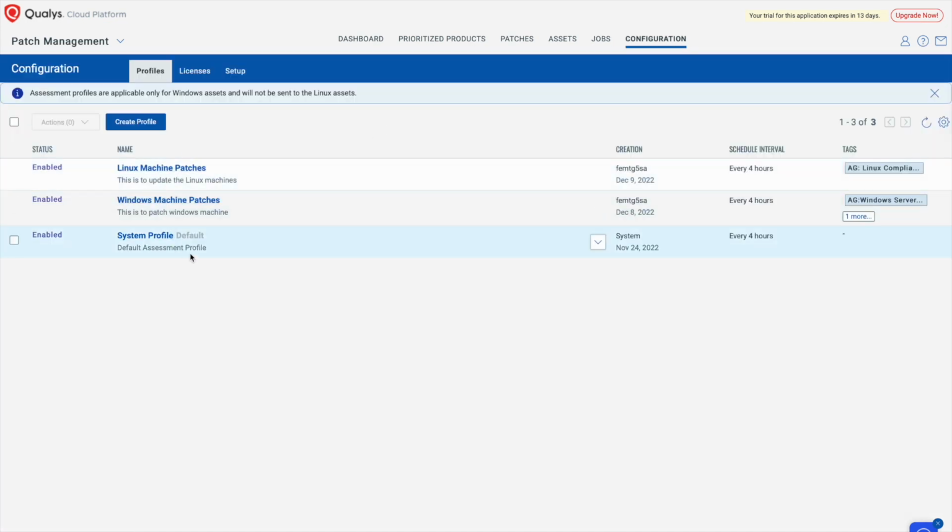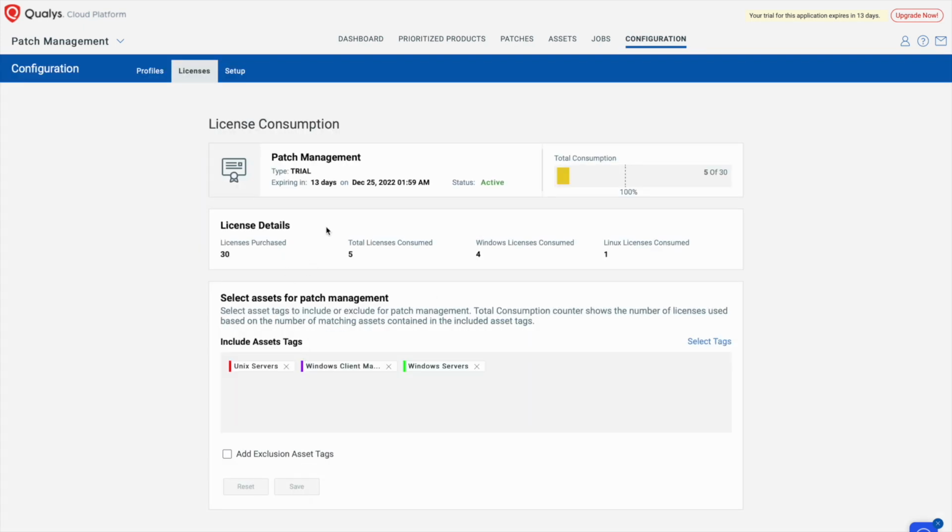This is where you configure your profiles for running patches and for scanning for patches. It also provides the number of licenses that we have deployed. On the licensing side, for you to have Patch Management, you need to get the Patch Management license from Qualys for you to be able to use it.